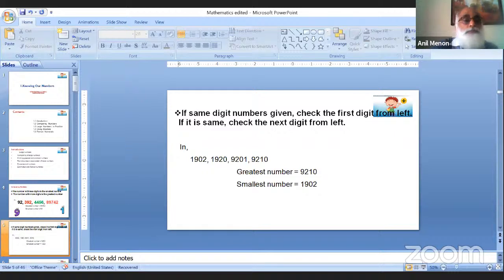So just like we did earlier for 92 and 392, here also in the example we can make the numbers larger, we can change the font, we can change the color, etc. Yes sir. And instead of writing greatest number 9210 and smallest number 1902, you can just put question marks there.